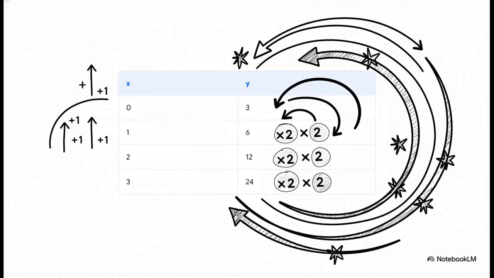You know, you don't always need a word problem to spot this pattern. You can see it hiding right there in raw data. Check this out. As our time intervals go up, step by step, 0, 1, 2, 3, our output jumps from 3 to 6 to 12 to 24.